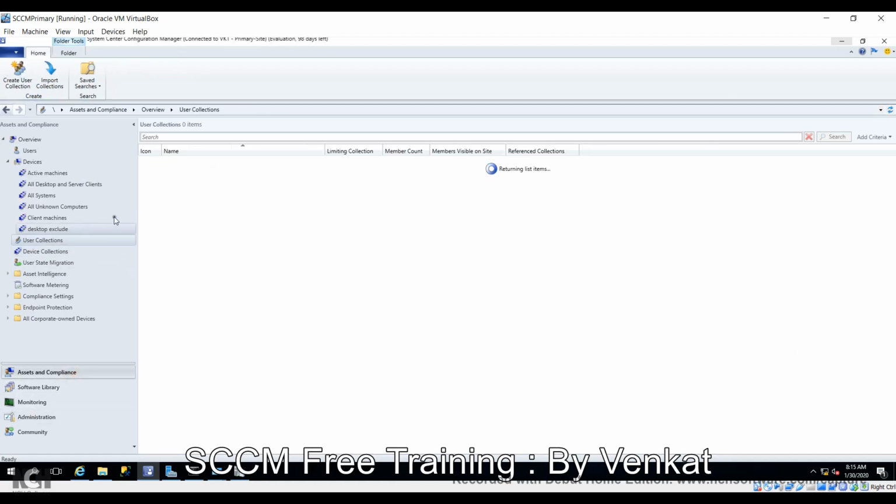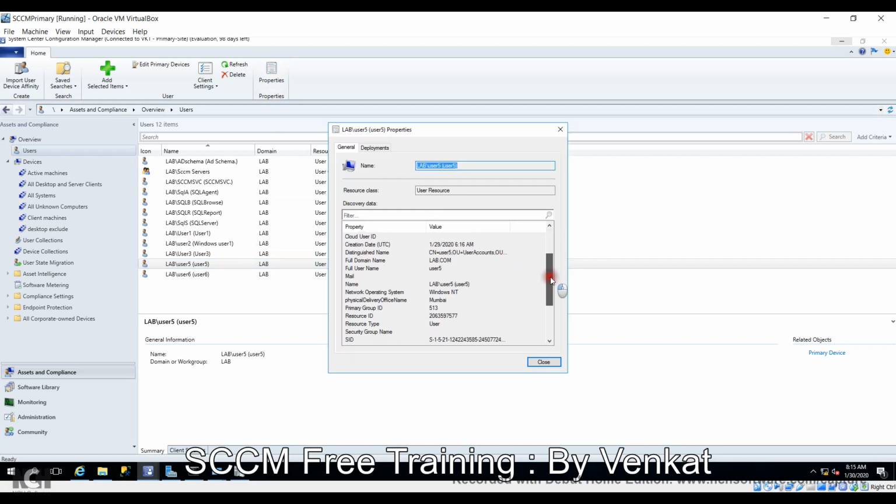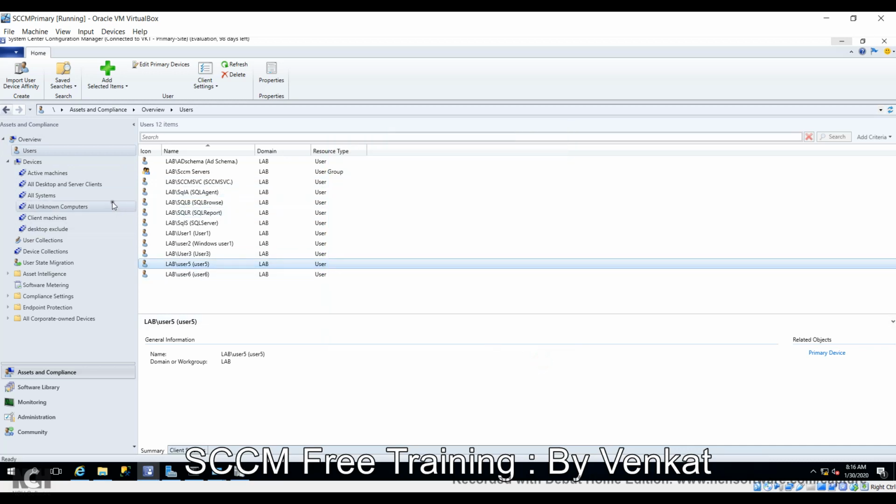Now go back to your users. Click user, properties. See, Mumbai. Physical delivery office name Mumbai, and telephone number 7878787878. See, new attributes. This means the new attributes we have added. The reason that we added, if you remember, this telephone number and physical delivery office, we added in our discovery methods, right? So based on this, you can simply create.